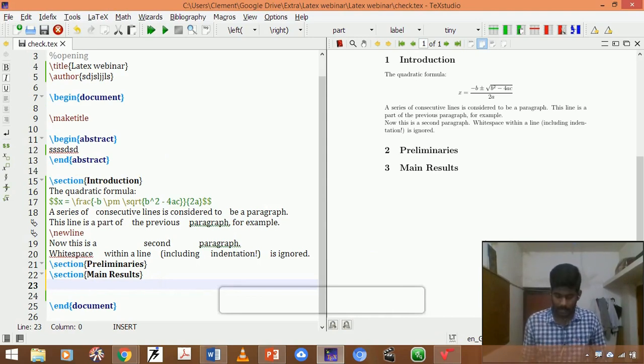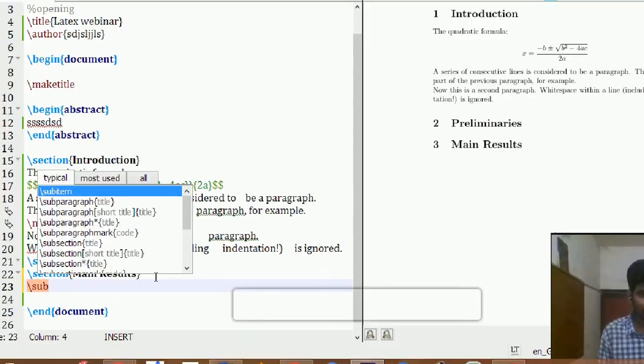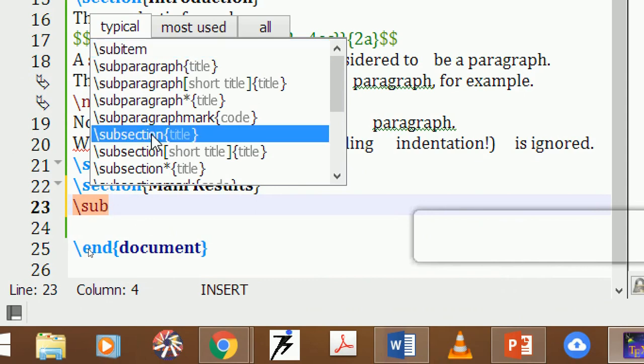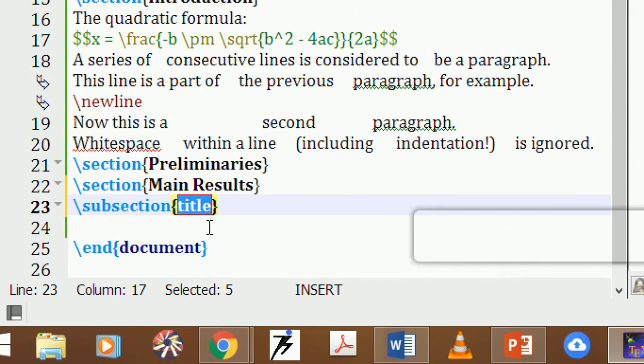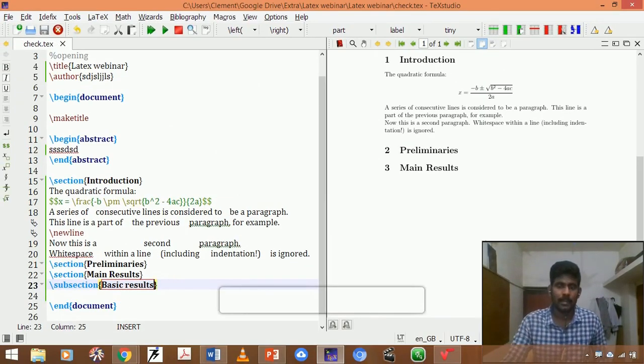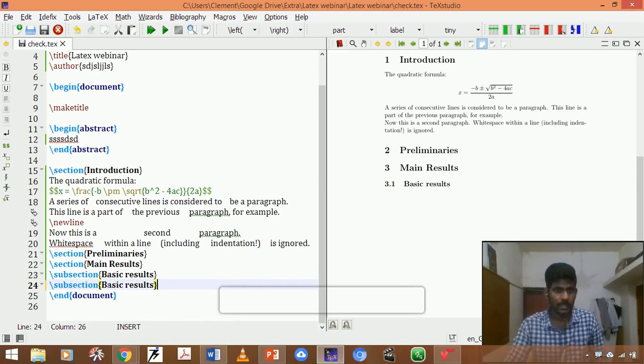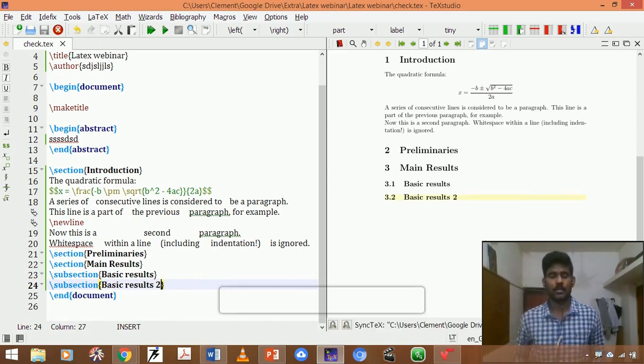If you want to create subsections, where the number should start from 3.1 or 3.2, here I should use a simple code, subsection. Once you start to type, it automatically shows, so you can just click that subsection. Here I give Basic Results. After I compile it, it generates Basic Results with the enumeration number 3.1. Again, you can copy this and paste it over here as Basic Results 2. Roughly I have given one subsection name like Basic Results 2. It is not needed to give manual enumeration; it automatically gives the enumeration.